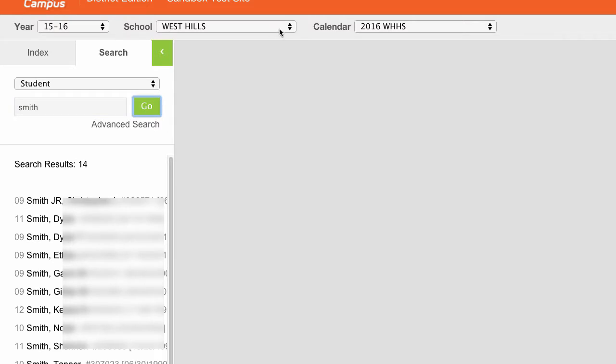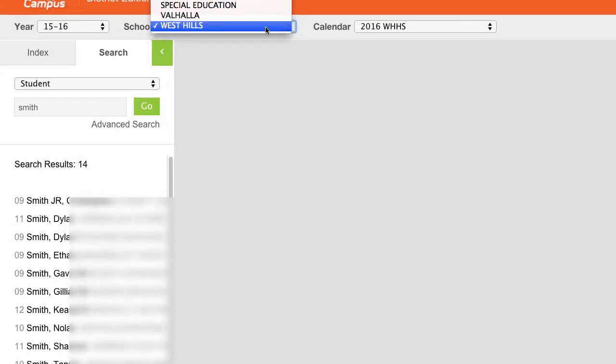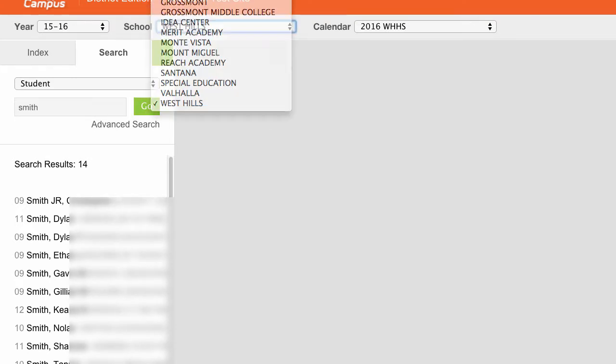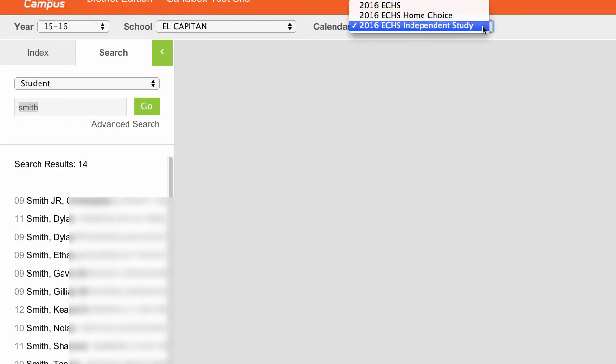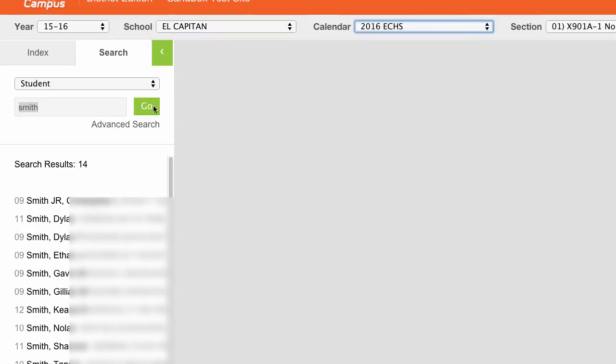First of all, what am I going to do up here first? If I want to be in El Capitan, what am I going to do? Better get in my calendar, right? Which calendar over here do I want to be in? Yeah, the main one, right? Let me try that search again. There she is. So I'm going to go to Elizabeth Smith. She's now in front of me.